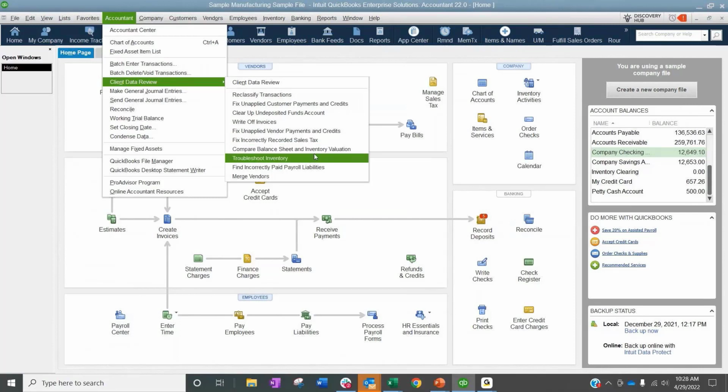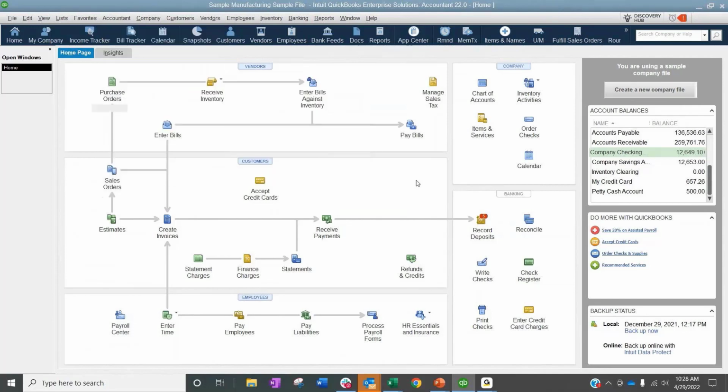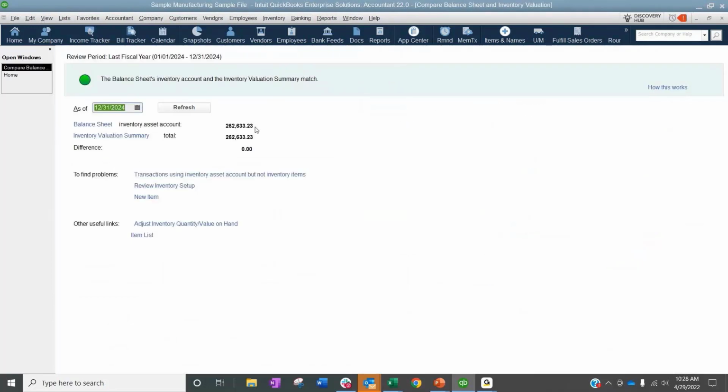They have this compare balance sheet and inventory valuation. All that does is tell us quickly, right, what is our balance sheet balance for inventory? What is our inventory valuation summary balance for inventory? And is there a difference?